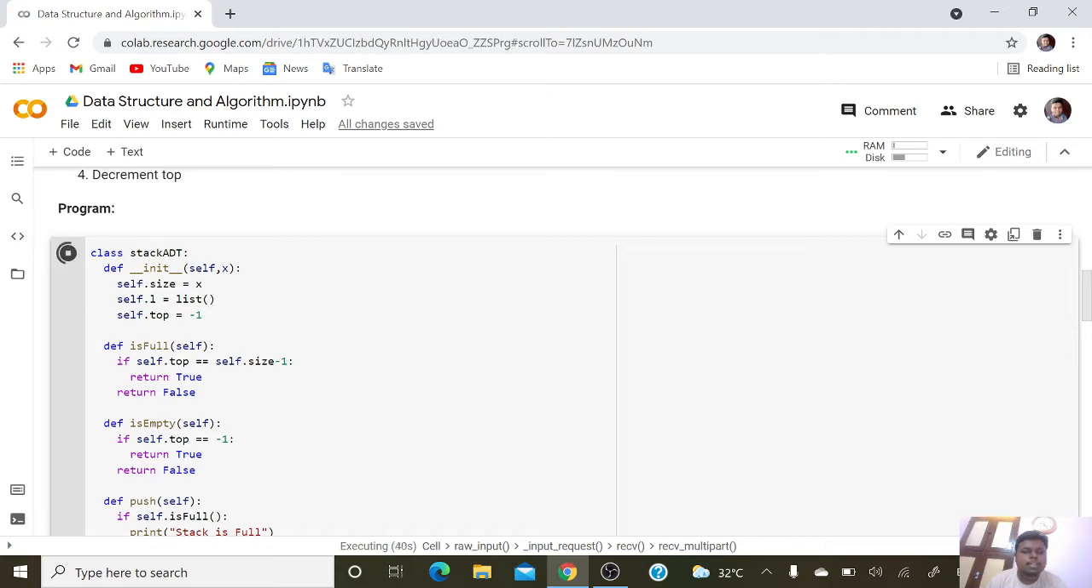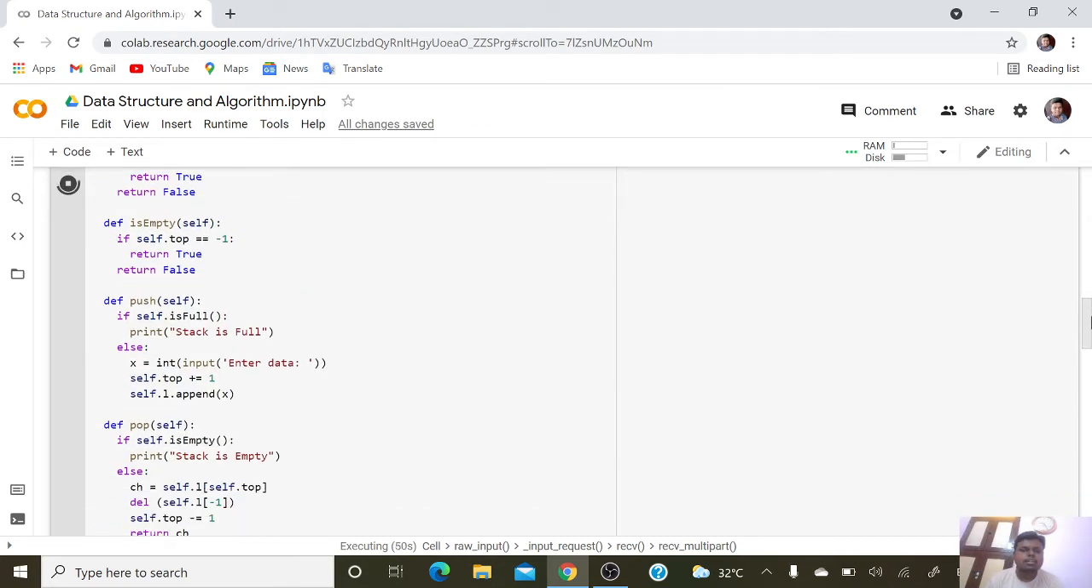Next, we define is_full. If self.top equals self.size - 1, the condition is true, return True, or else False. Next, def is_empty: if self.top equals -1, the condition is true, return True, or else False.